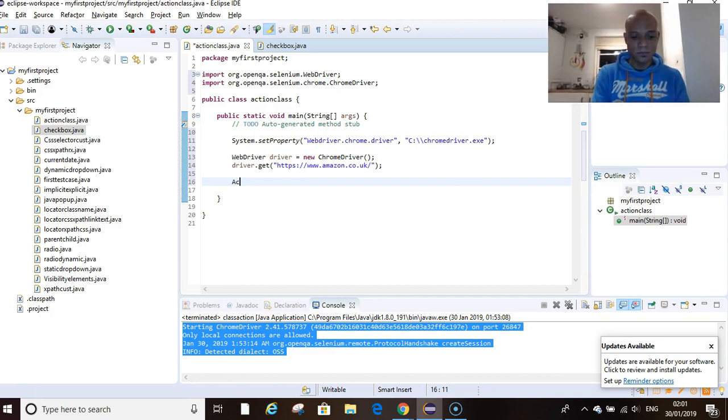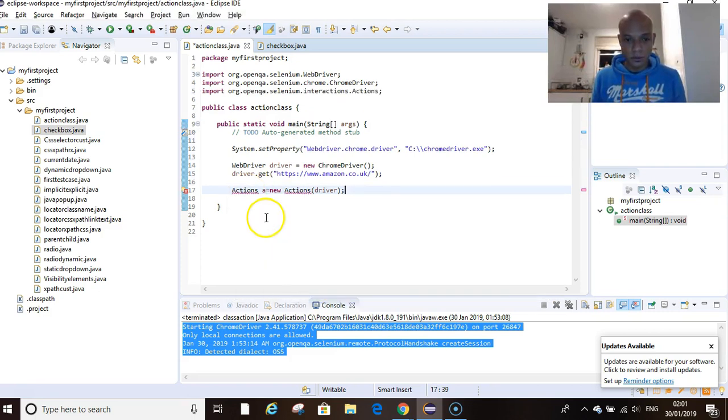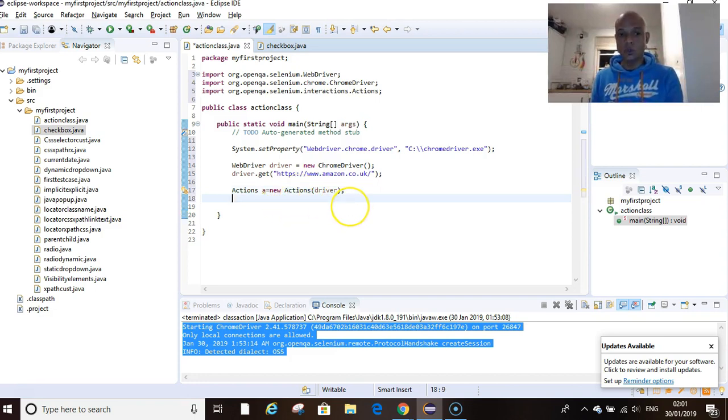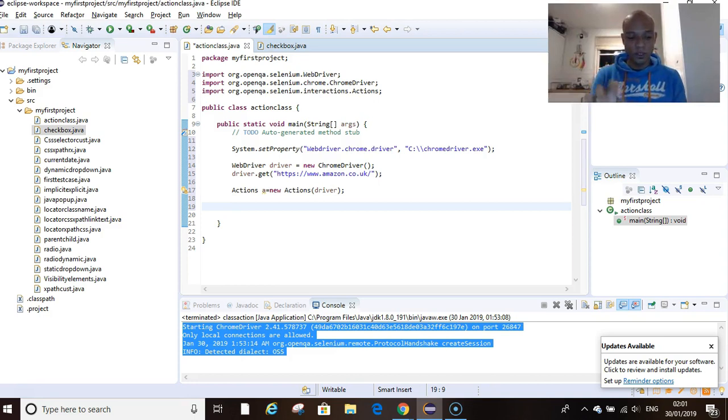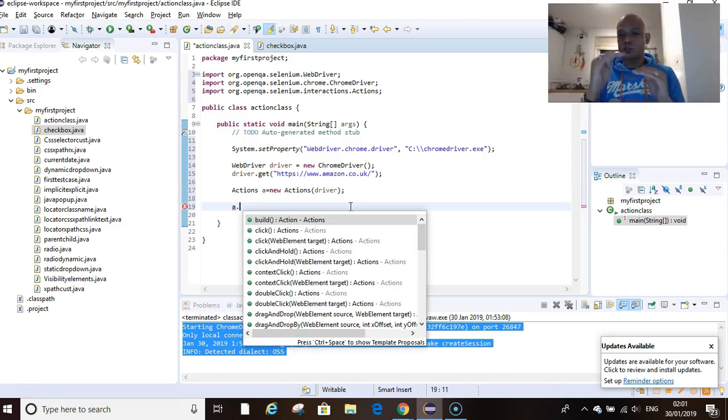We do Actions a equals new Actions, open and close brackets, and in there we put driver, right? And semicolon. So this is us setting a as our object for our Actions class, right? So I'm going to hover over here and import that package, and that's us all set. Okay, we are all set now. So if you type a and a dot, you get all your Actions class methods, right?